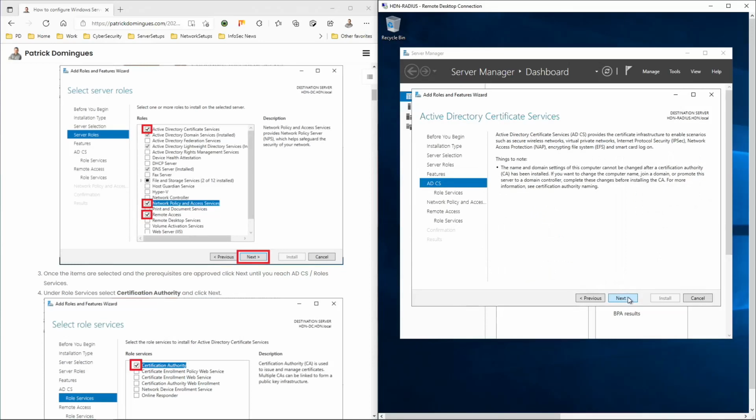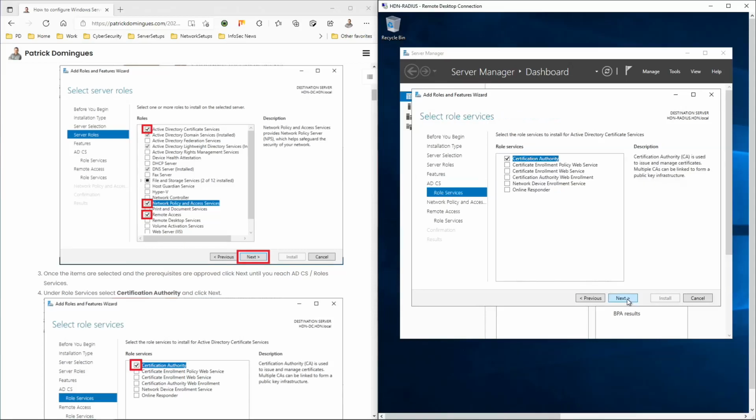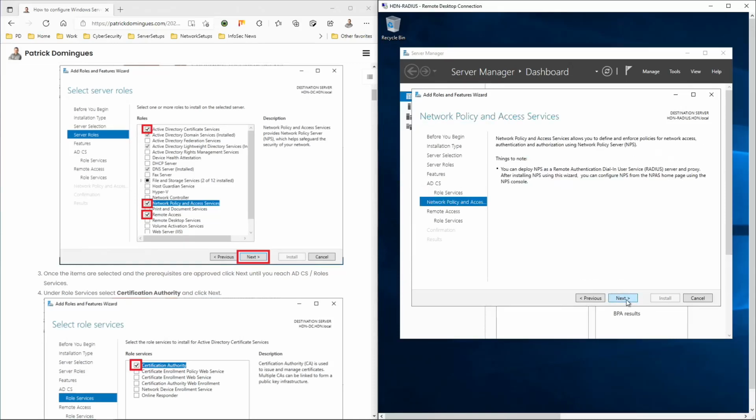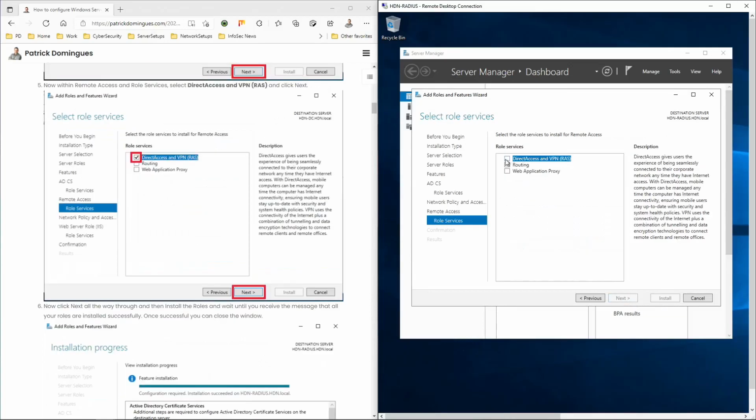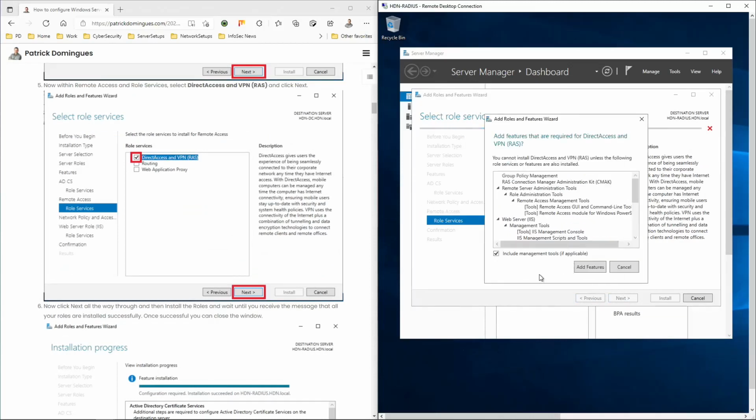Go ahead and move forward and click Next to bypass ADCS onto Role Services. Certificate Authority should be checked, so go ahead and click Next again. Click Next past this section onto Remote Access. You can read all that if you'd like, and then click Next again. Here we want to select the checkbox for Direct Access and VPN RAS. In this pop-up, click Add Features.